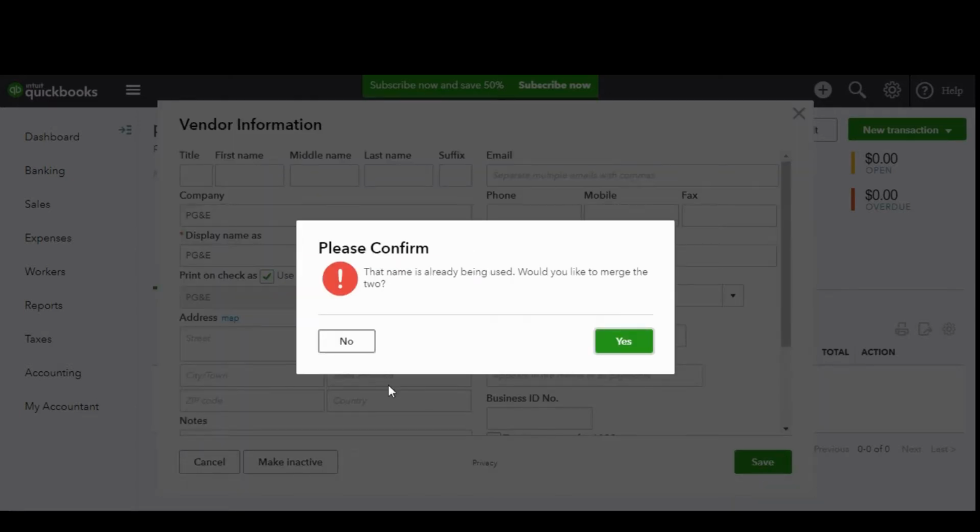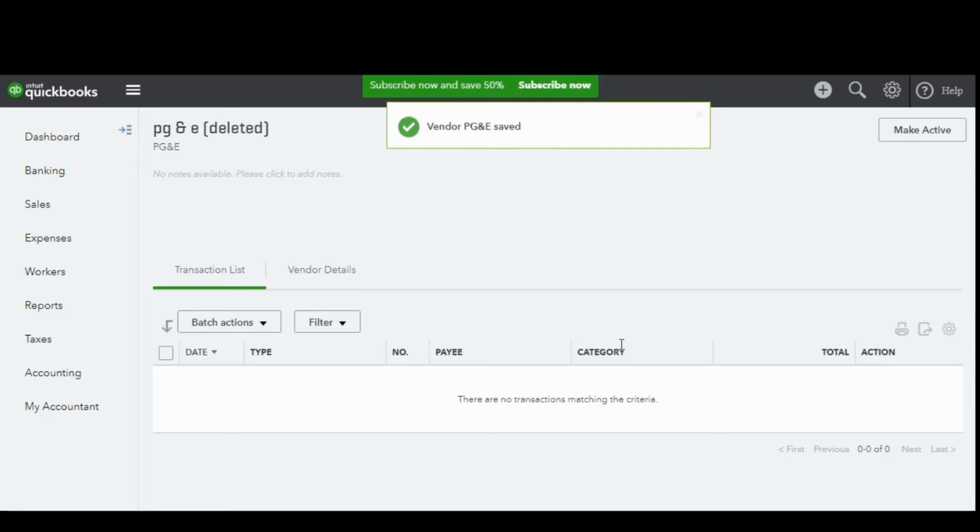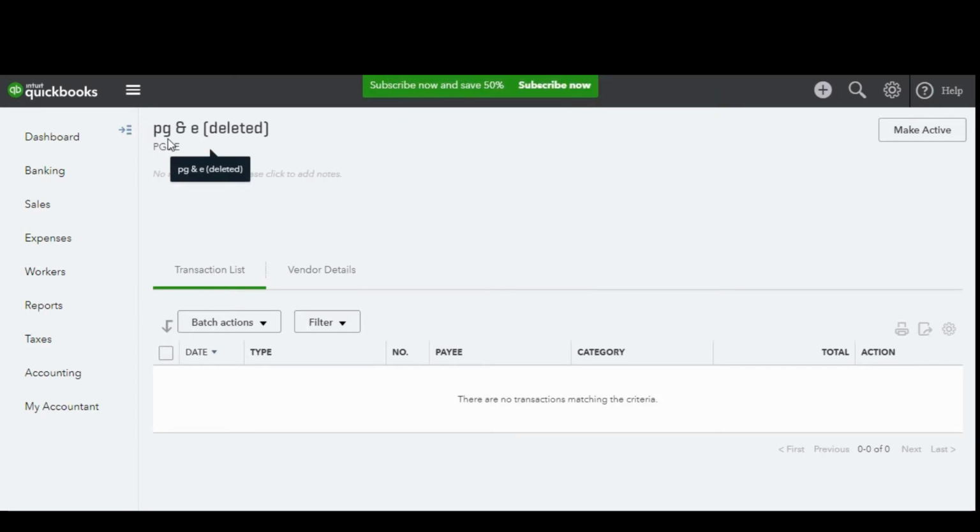Now what's going to pop up is this. It's going to say this name already exists and is being used. Would you like to merge the two? We're going to go ahead and say yes here. Now you can see that it does say that it was deleted.